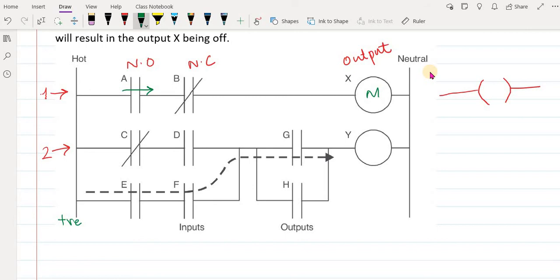In the next step, if you want to turn on your output Y, what you have to do is let the switch C stay in its normal state, turn on the D switch, and also simultaneously turn on the G switch.